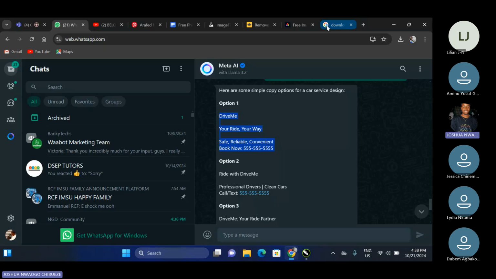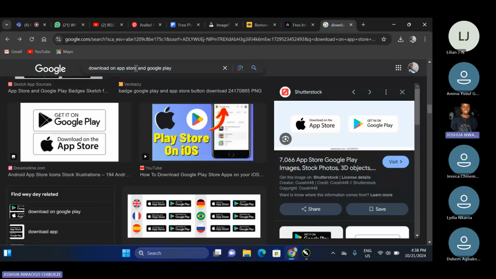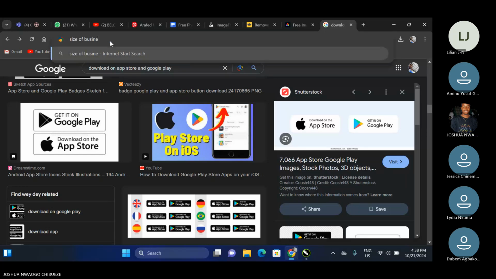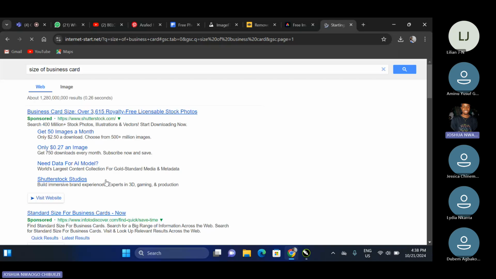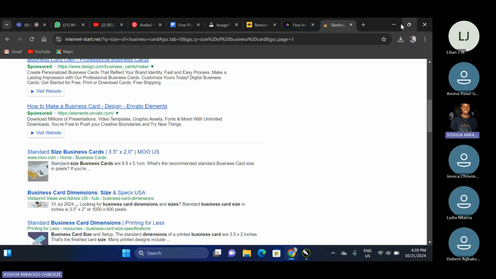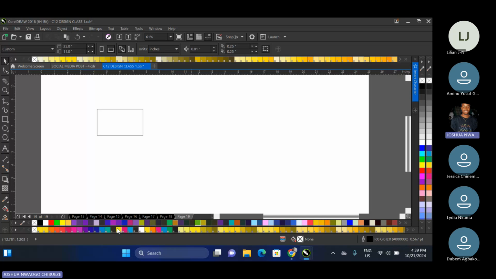You can search for the size of a business card. See it here. I think that's 3.5 by 2, right? That is basically the size in inches, while in pixels it is 1050 by 600. So whatever measurement you want to use. Millimeters are also good for measurement, but I just prefer using inches, because it helps you all around.